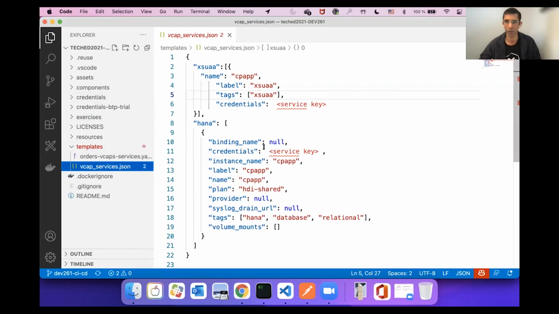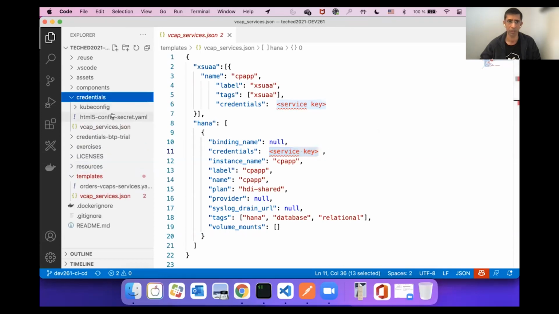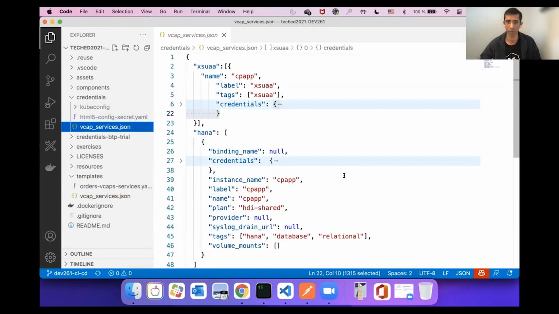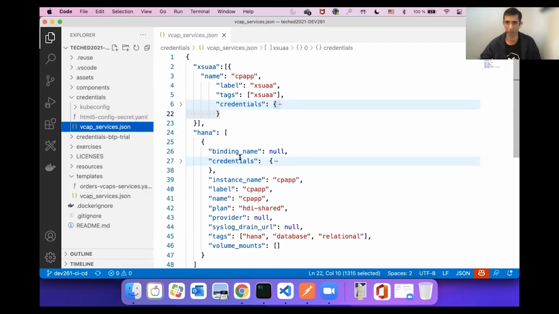Then in the credentials directory, you will need to replace the JSON with what you just copied from your service key, in the HANA section for the credentials part there. Once you do this, it is going to look a bit like this. You should be able to see all your credentials created here and then copied under the credentials section.